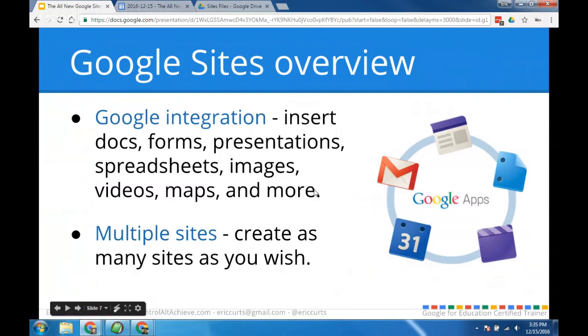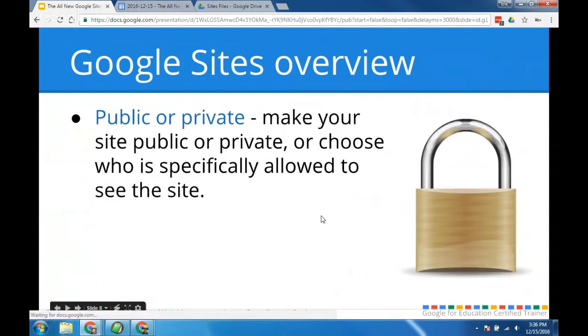If you're a Google user, another wonderful thing about Sites is how well it integrates with Google. So it's just a piece of cake to grab a Google Doc or a Google Map or a video from YouTube and insert it right into your site. You can create multiple sites. That's another nice thing. It's not like, oh, here's your one site. You can make as many as you want. One for your class, one for the club, one for a project.